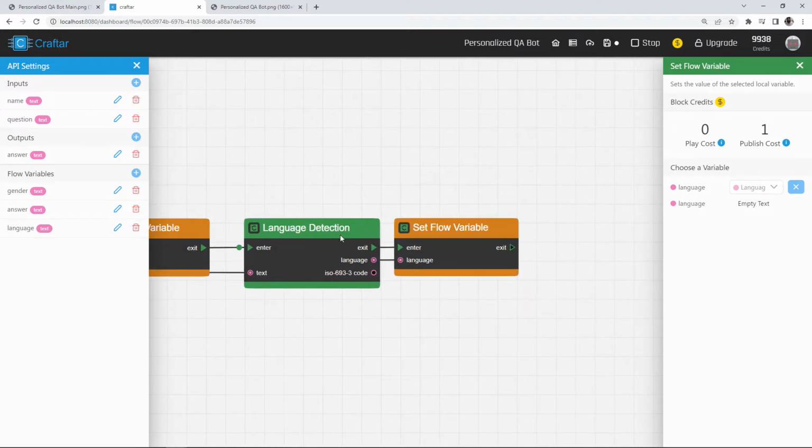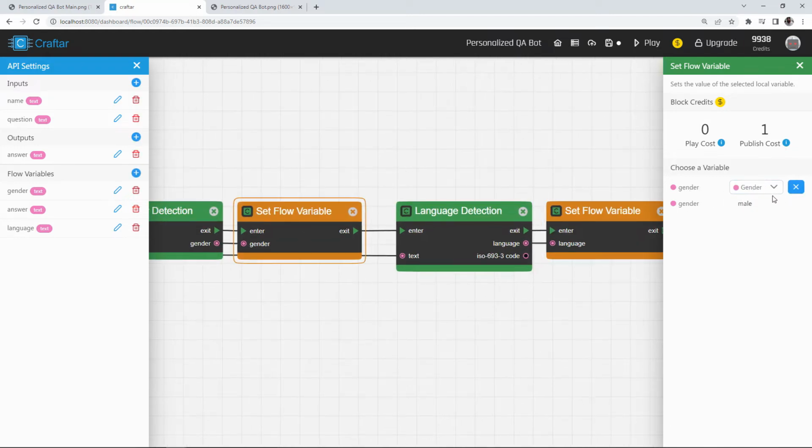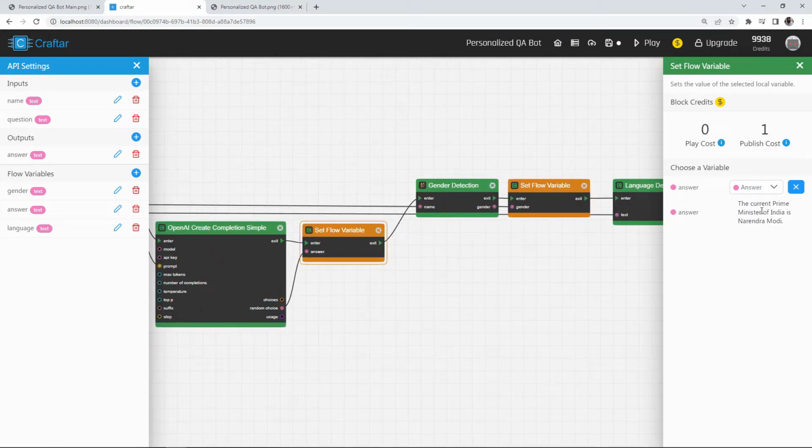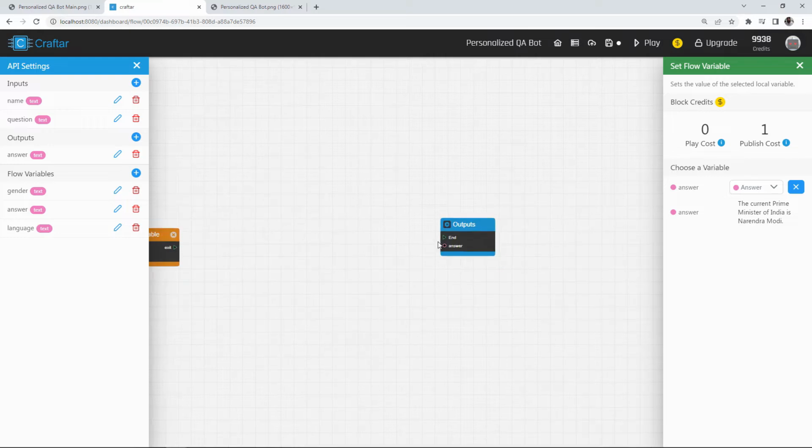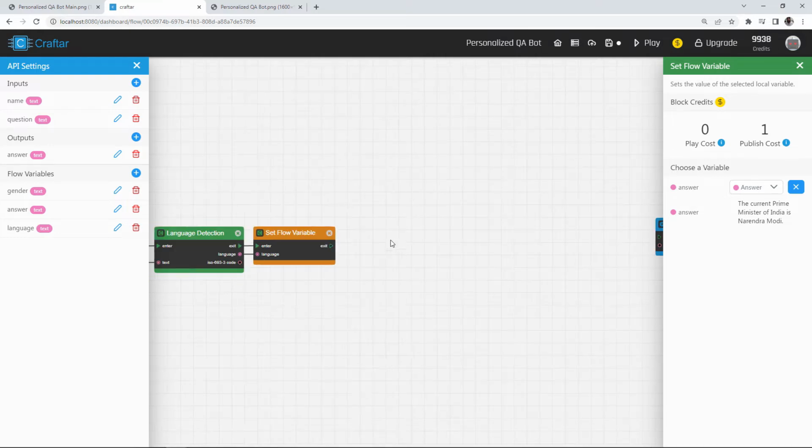So we can see the data flowing. Awesome. So we can see that the language was set to English, gender was set to male, and answer was set to current Prime Minister is Narendra Modi. Great. So all our variables are set up. So now we need to write some logic.